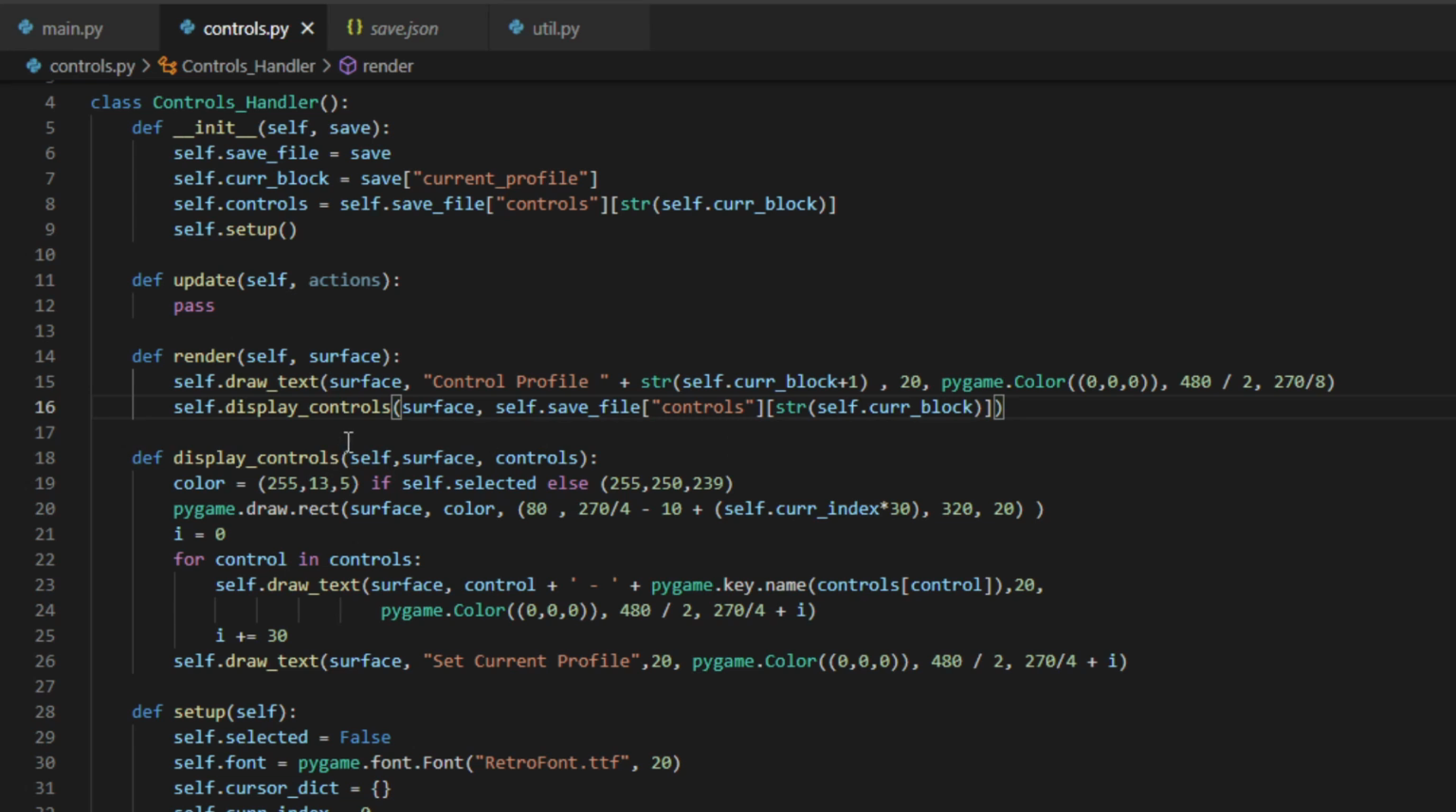We're going to call self.displayControls and pass in two parameters. The first one's going to be the surface that comes from here, and then next we're going to pass in the controls. So what we're going to do is use our save file, access the controls, and then whatever profile we happen to be looking at, we're going to go ahead and call that one there, which can be used in our current block variable.